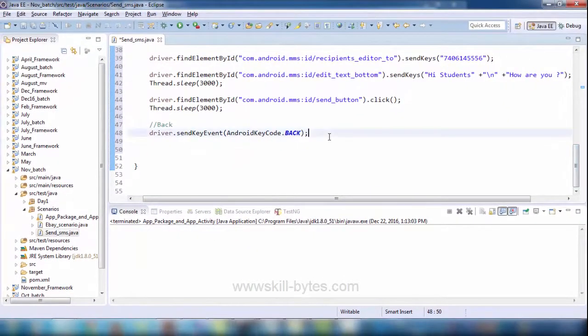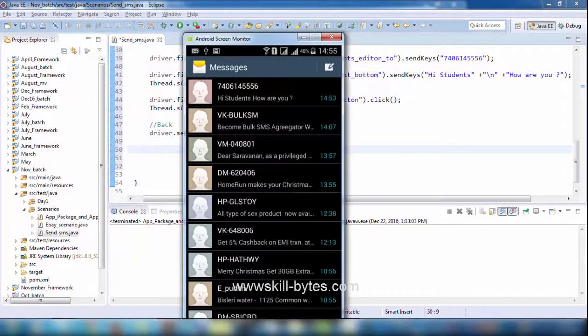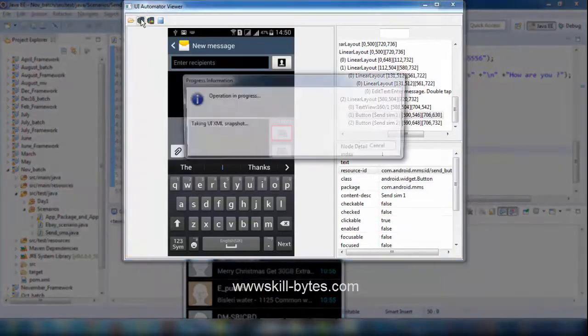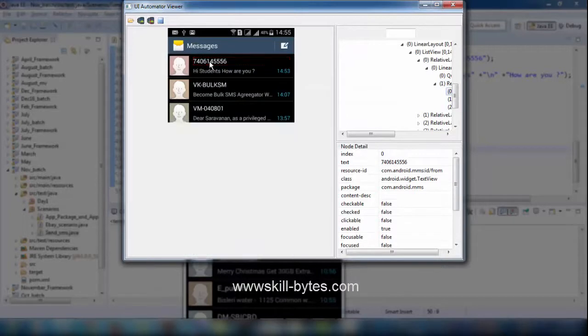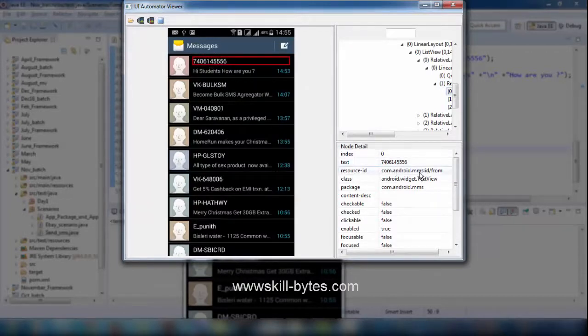Okay. Now once you click on the back, we are coming into this place. So to get this output, let me take a screenshot. Okay. To select this, can I take this ID from? So what is the resource ID? It is ID from, and what is the class name? TextView. All the other things are different.